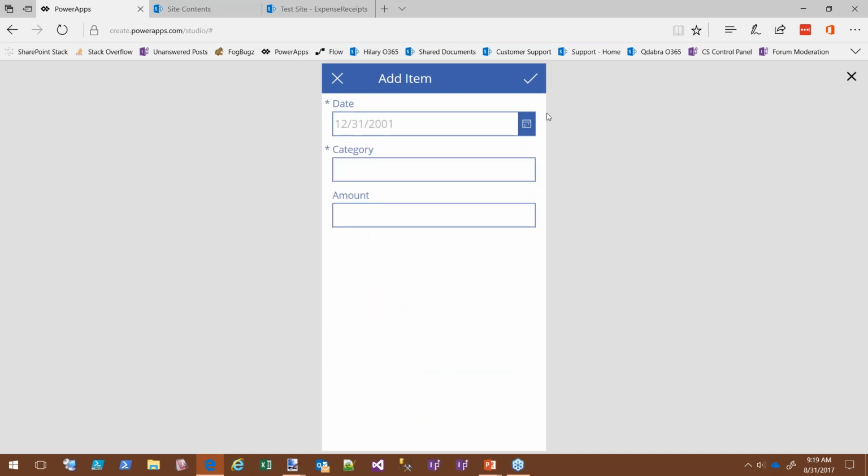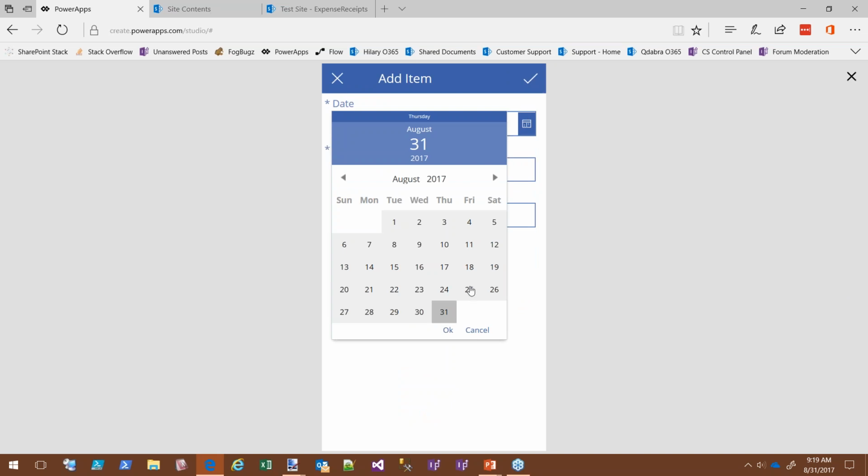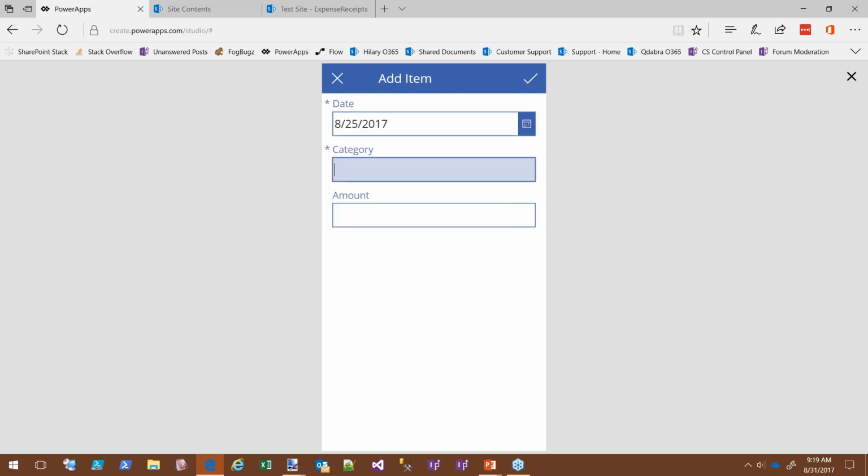We're going to hit add item. We're going to select a date. We're going to enter a category. In my original demo from a few weeks ago, I used a drop-down list that was based on SharePoint data. That'll be included in one of the demos I'll include with this webinar packet. I'll use my usual very helpful information.